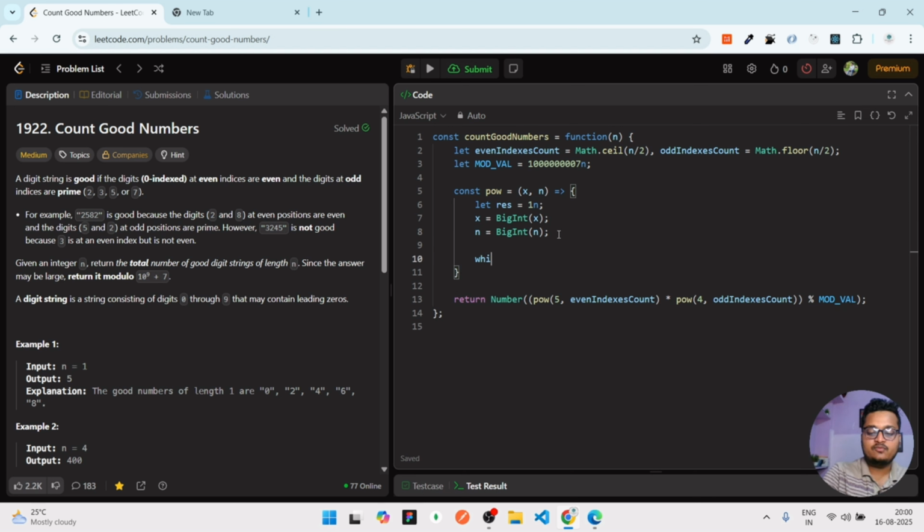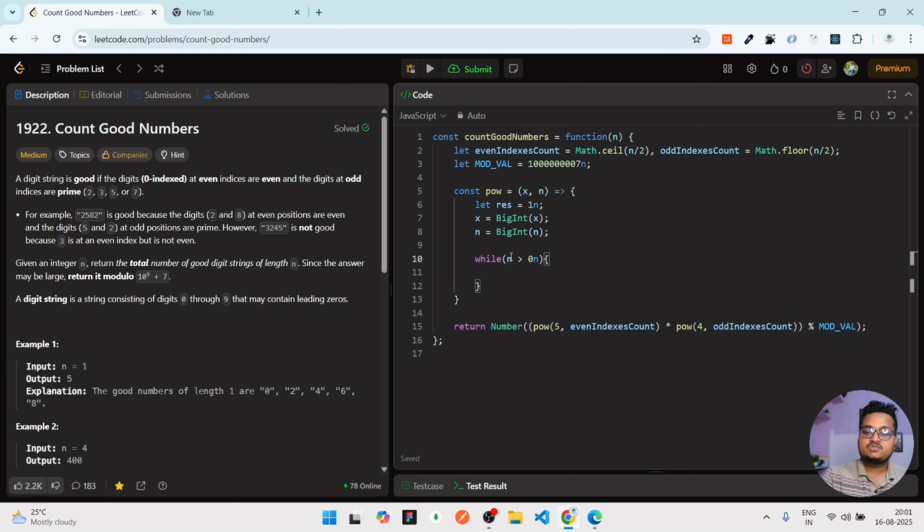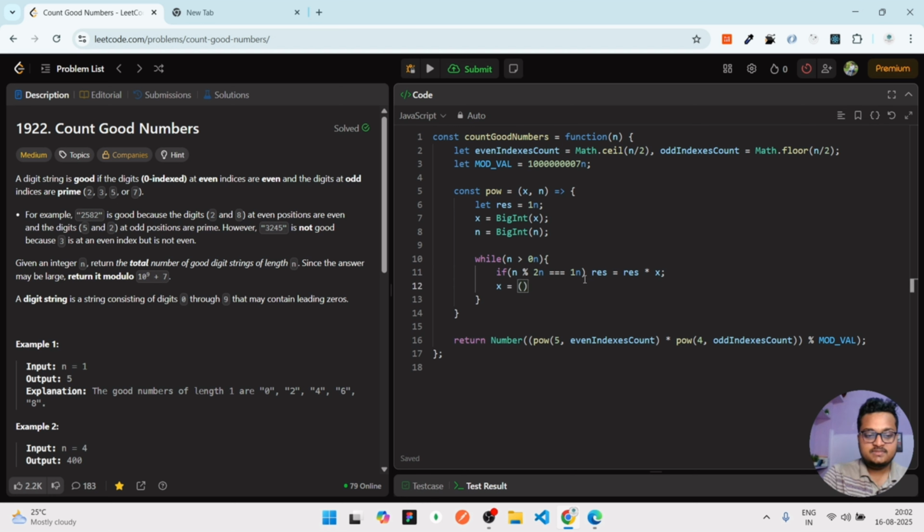What I will check is while my power, which is this one, is greater than 0n, because I also have to compare it with the BigInt. That's why I've written greater than 0n. Then we check if my n modulo 2, but n is BigInt, so I write 2n, is triple equals to 1n. Then only whatever the result is, just multiply x with it. Then simply do x star x, then mod val.